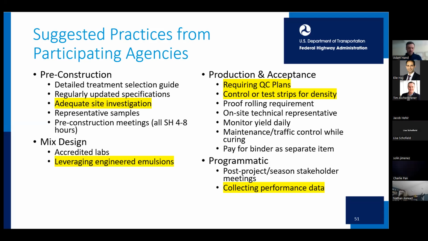Having on-site technical representatives, especially when agencies are using technologies or just beginning to use them. The equipment manufacturers and material suppliers are typically very willing to commit their time to help agencies be successful in the early stages of getting technologies off the ground. Also monitoring yield, maintaining traffic control while curing, and paying for binder as a separate item.